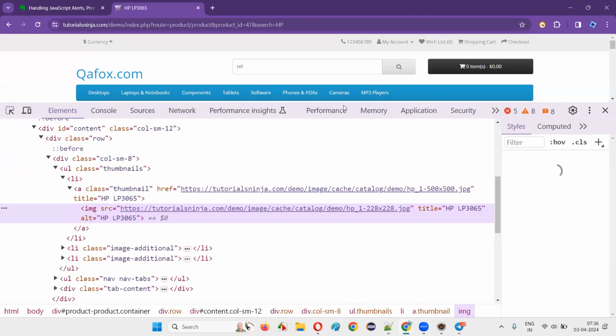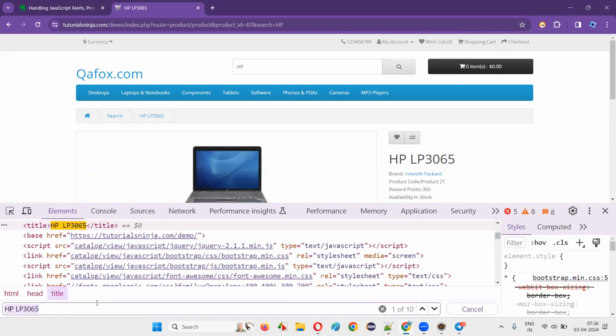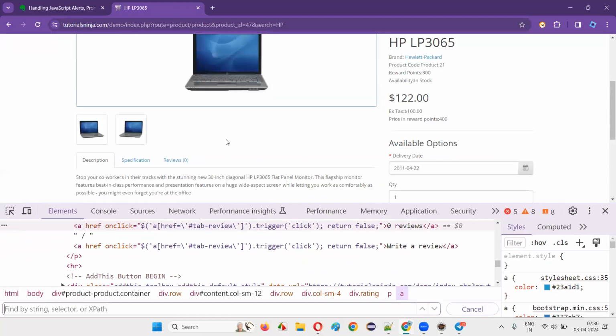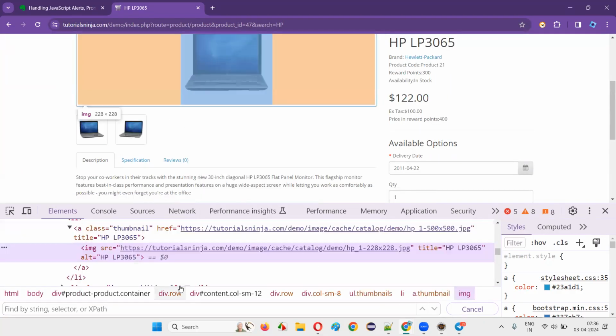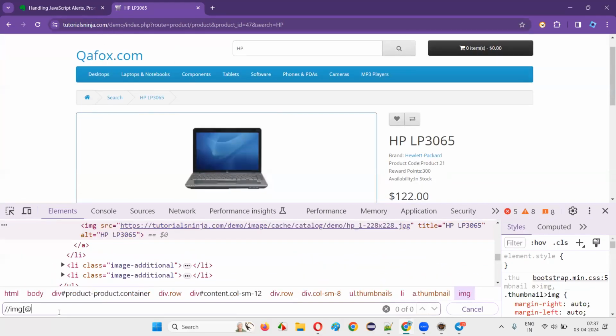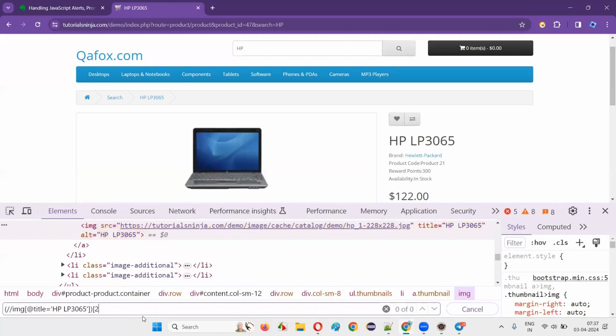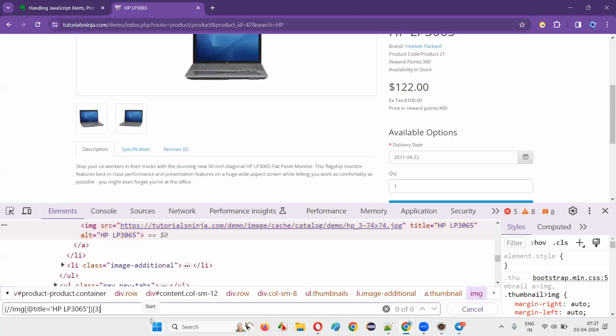I'll just drag it down because it's taking more space. Control F. Okay, it's gone. Sorry, guys. Right click, inspect. I'll say //img[@title='HP LP 3065']. I can make it simple and provide circular brackets here. If I give 1 here, it locates the first image. If I give 2 here, it locates the second image. If I give 3 here, it locates the third image. So I'll go with the first one for now.